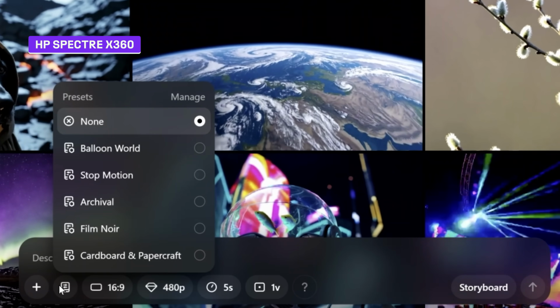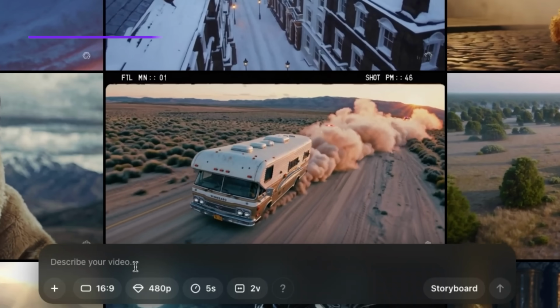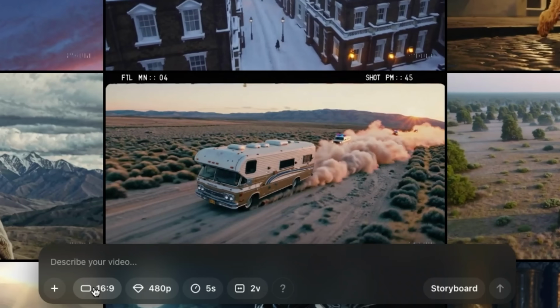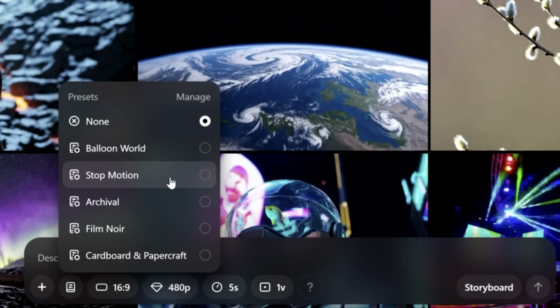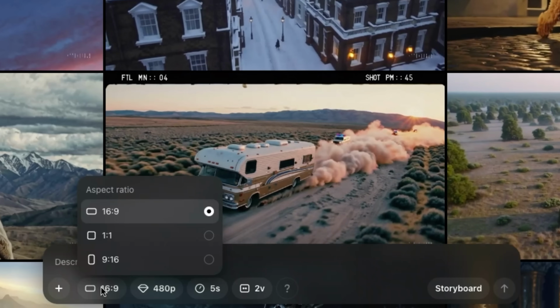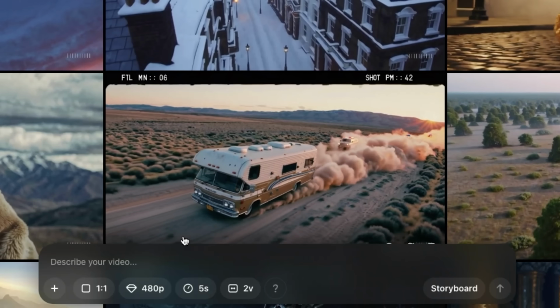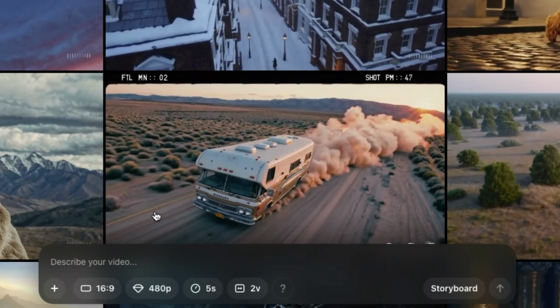Next to upload is a preset button, which I'm only able to access using a PC. For some reason, when I'm using my MacBook Pro, which is what I recorded this video with, the preset button is not available. Click on preset and you will see options to set a preset video style, such as stop motion and film noir. Next to preset is your aspect ratio, which includes 16:9, 1:1, and 9:16 for vertical videos.